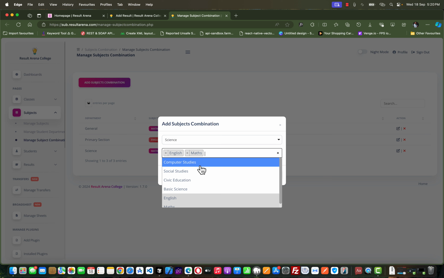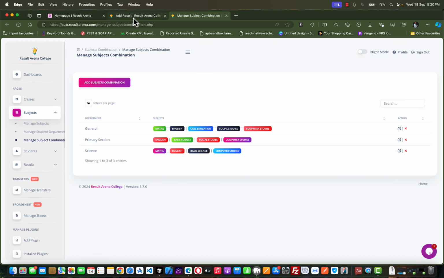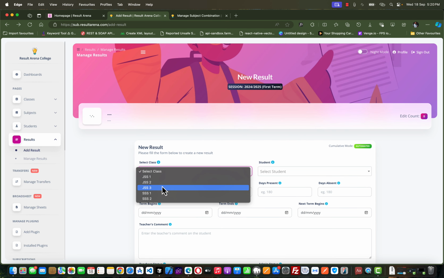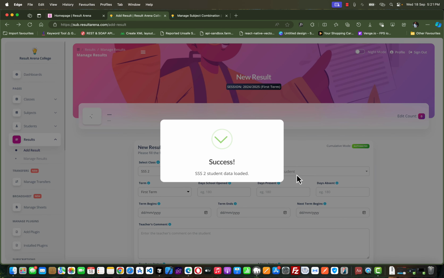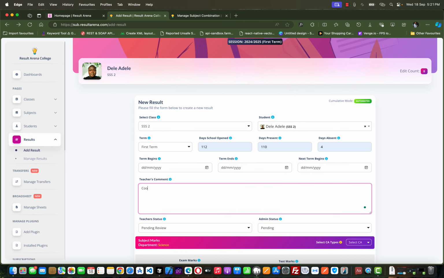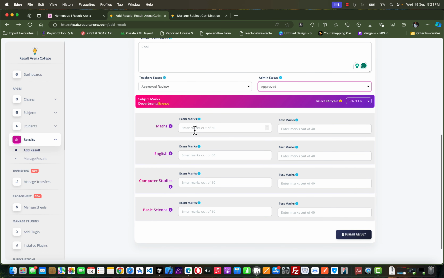So in this case, I'm going to add, let's just, for demo's sake, add basic science and computer studies. So I'm going to click on save. Then that is saved. Then if I reload this page, we have updated data. So I will select the student again. SS2, cool. Then the student data, then the last user, cool. Okay, approve. Now as you can see, we have maths, now we have computer studies, we have basic what? We have basic science. Cool.